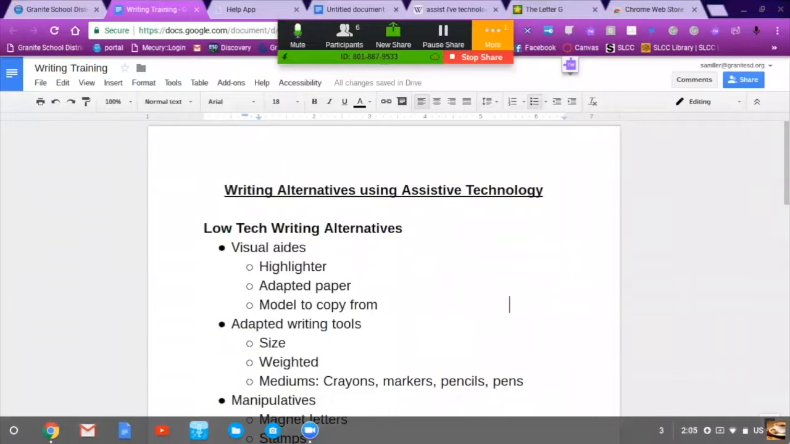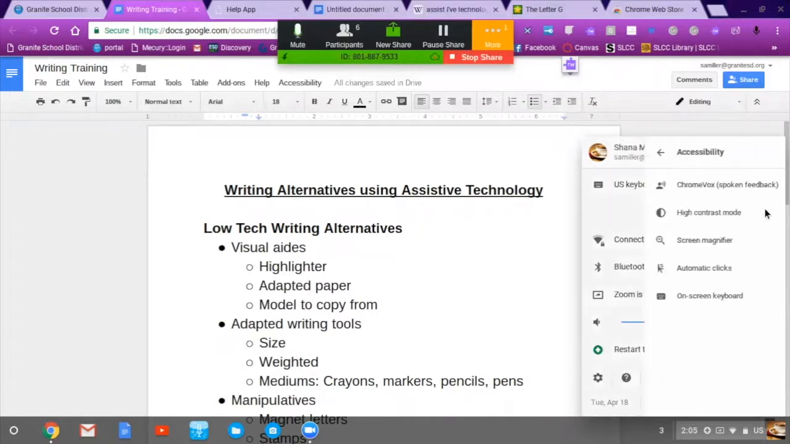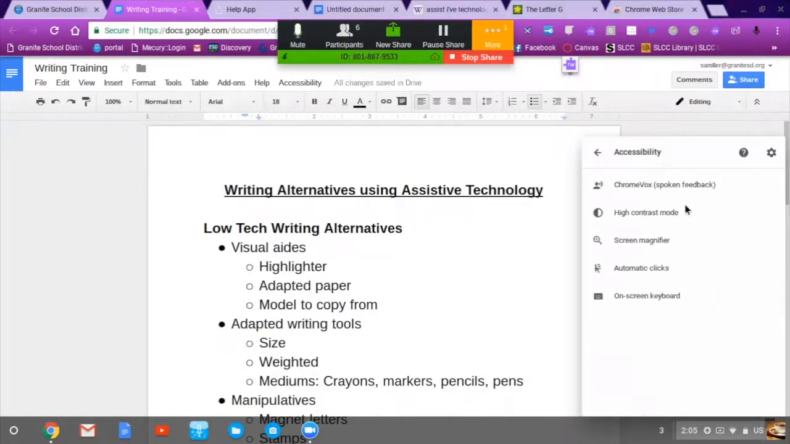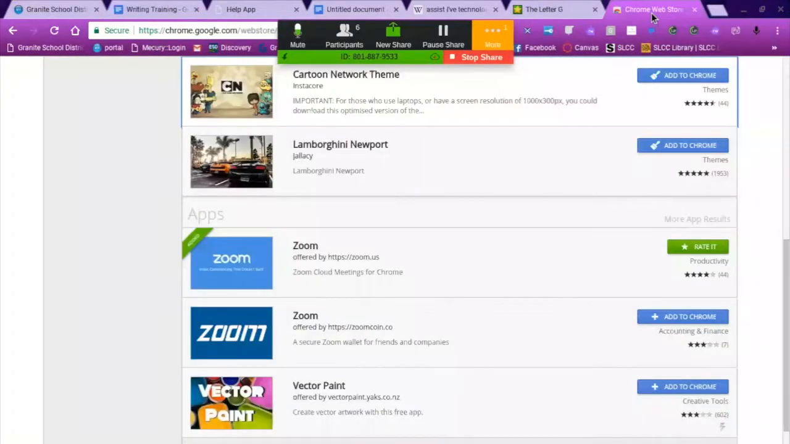So the next one is also for people with visual impairments, or it may help others for other reasons, but it is high contrast mode. So this kind of gives you an idea of what it looks like within Google Docs. Here's a web page browser.